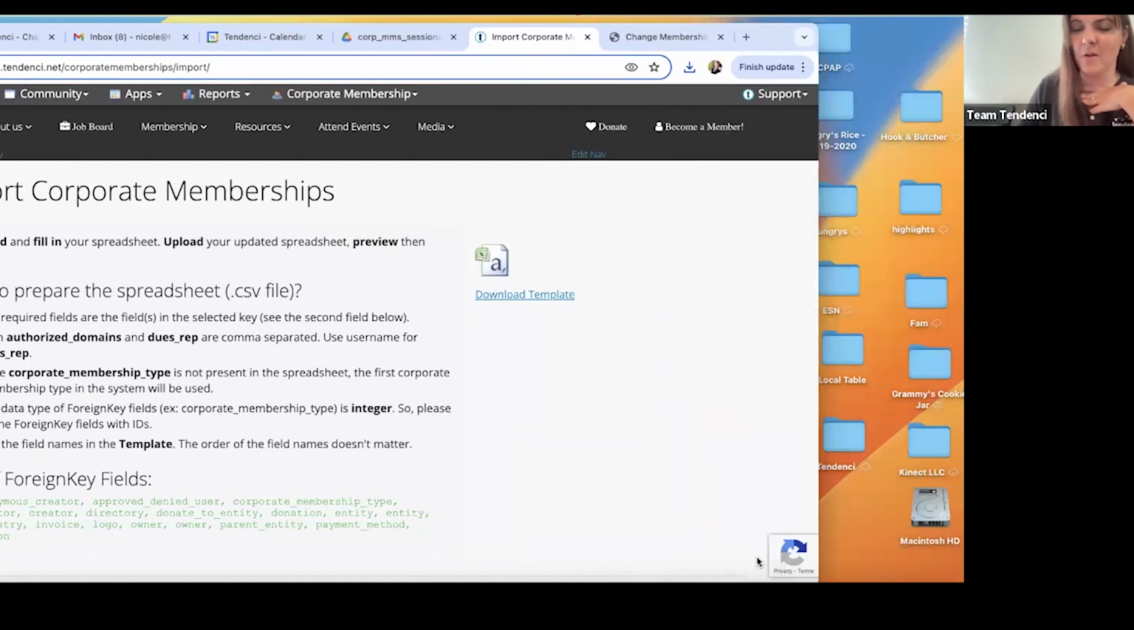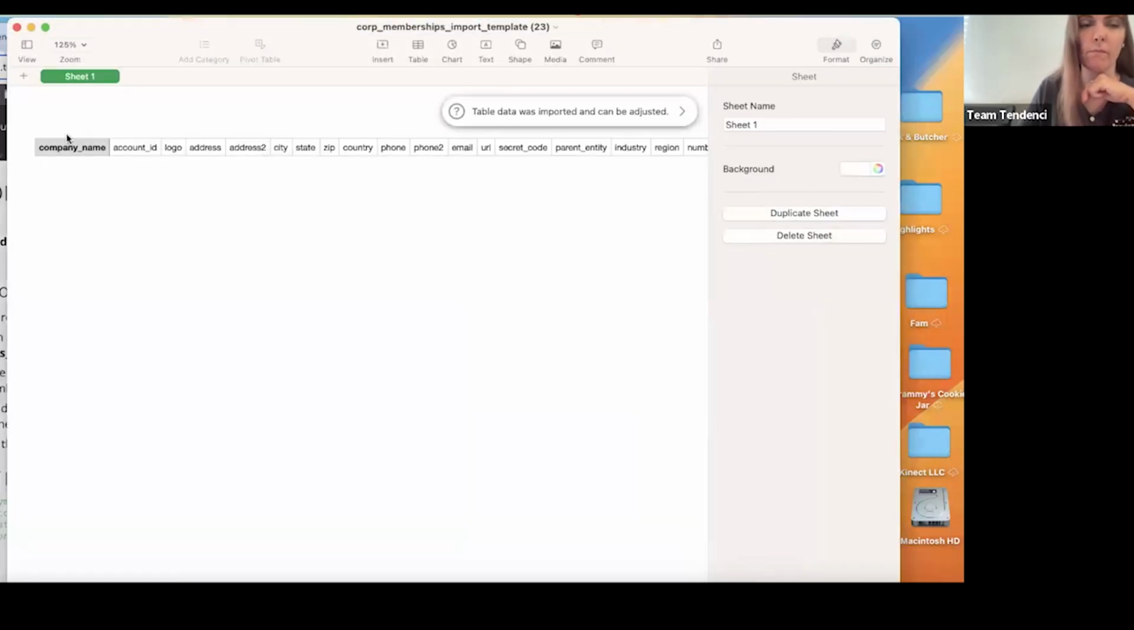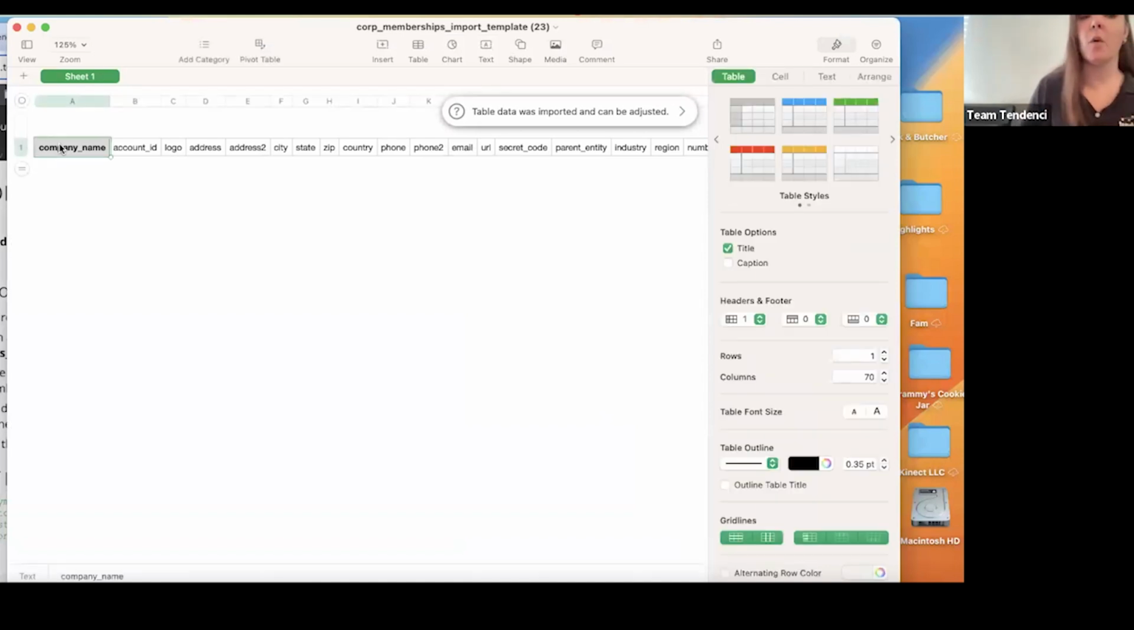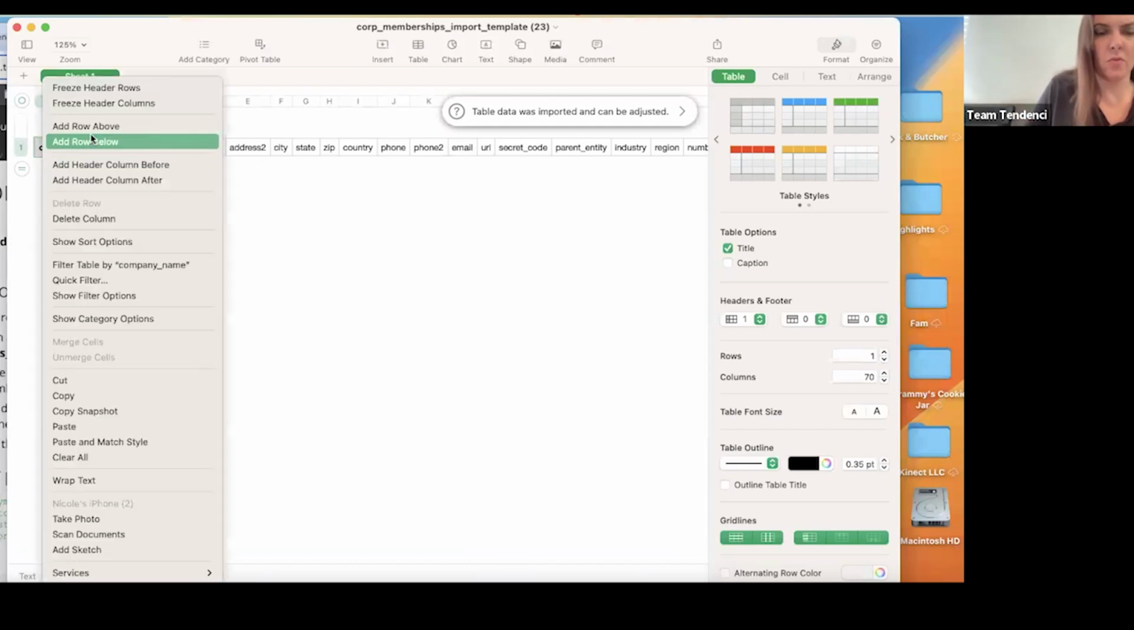Okay, so here's the corporate membership import template. Just like with individual members, you are not going to change these field names. That is what helps map the data to your database, okay? I'm just going to add a row.